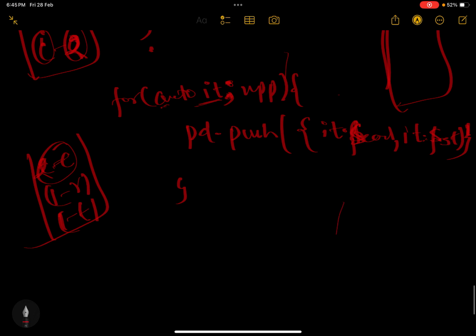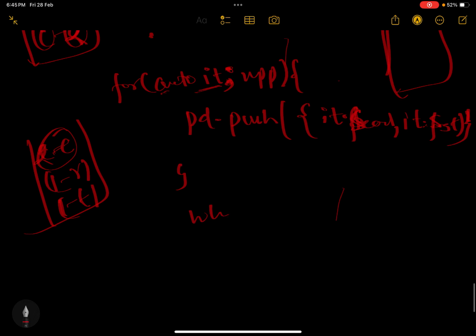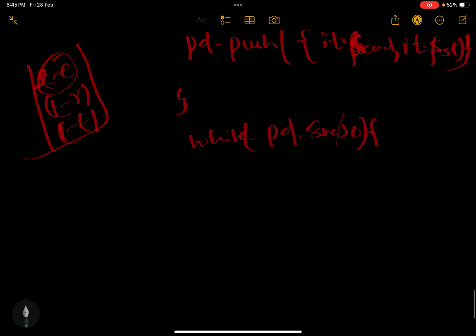So what I will do, I will keep taking elements from the priority queue while pq size is greater than 0, which means until you have taken all elements. So how can I count how many times each occurs? int count = pq.top().first, you can access it from top dot first.